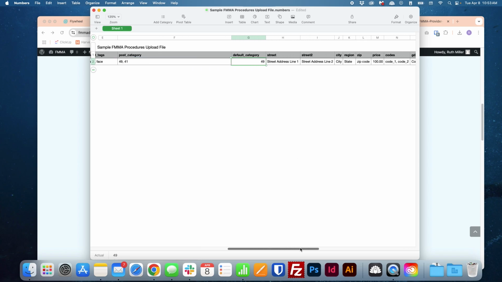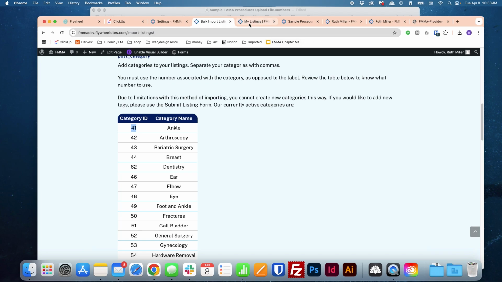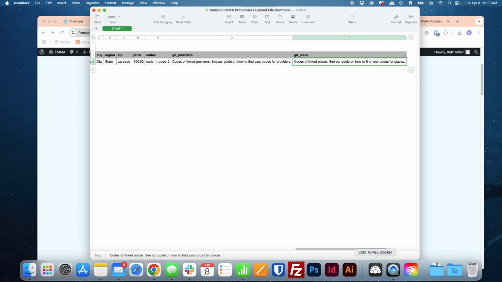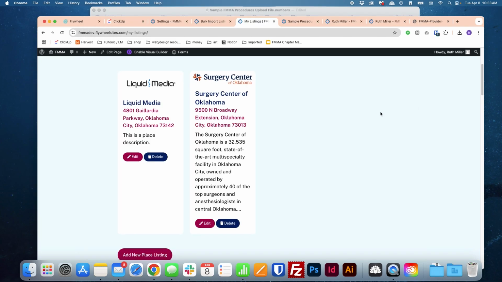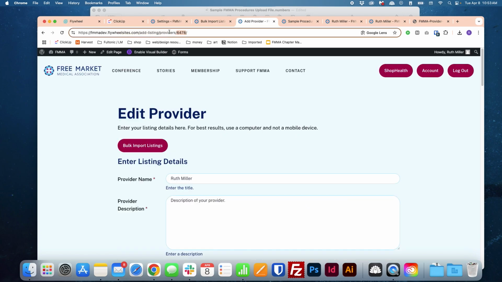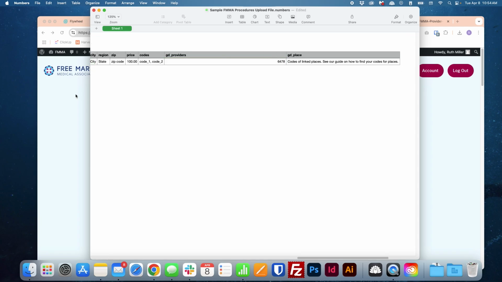So I'll do that. The other thing to be aware of is you can also link providers and places, just like you can in the forms. They have to be already existing providers and places. And you have to do their ID numbers as opposed to the names of the providers. So if I go in here and I say I want to link a provider, what I would do is go to the provider I want to link. I will click edit. And there's this number in the URL. I'll copy that and I will link that provider.